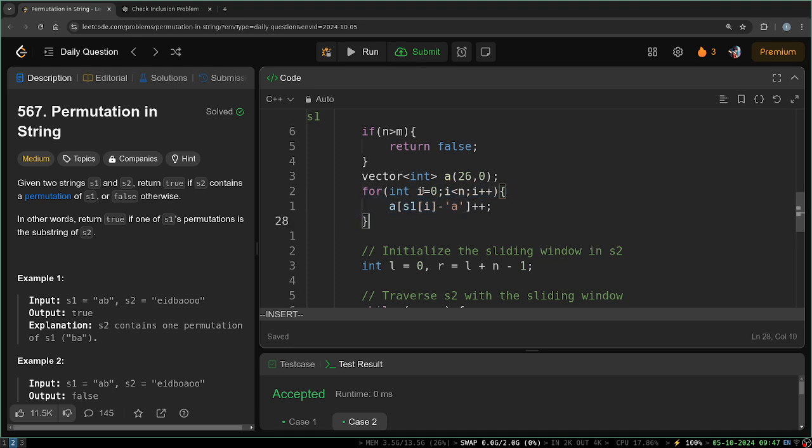We are storing it using a for loop. We are iterating over string s1 and counting. If a comes 2 times, a of 0 will become 2. If s1 of i is a, this will be index 0. If s1 of i is z, then this will be index 25. This is how it will work, and we will increment the counter of that element.